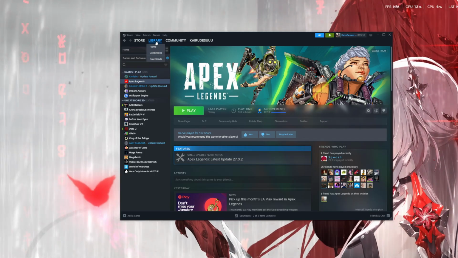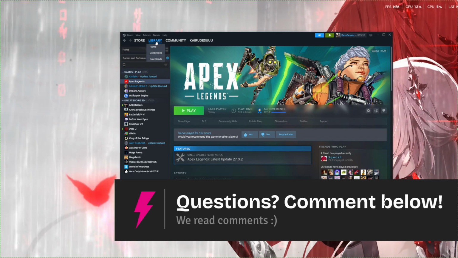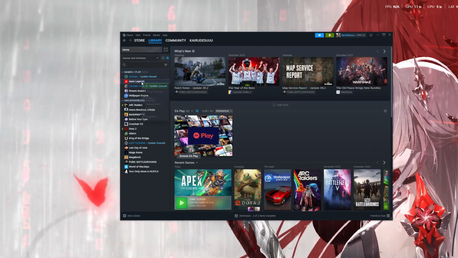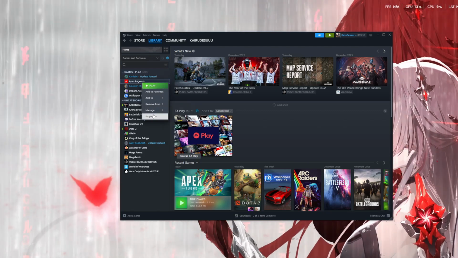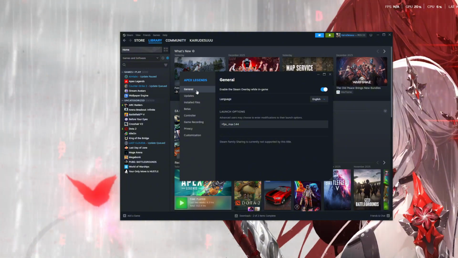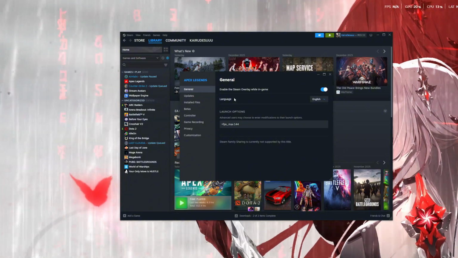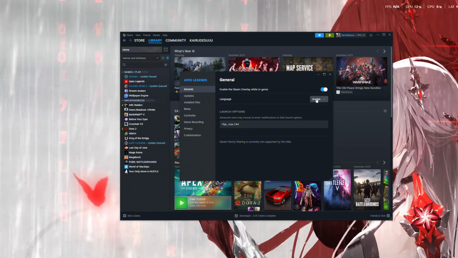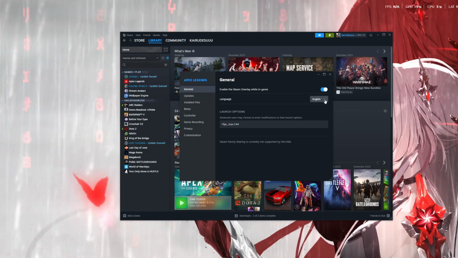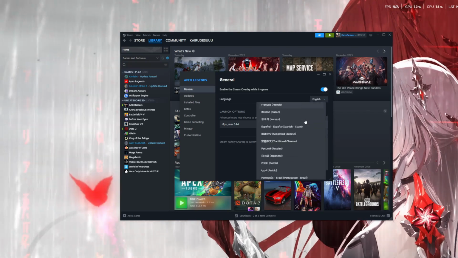Once you're in Steam, head to your library and find Apex Legends. After that, you right-click Apex Legends and go to Properties. And here, under the General tab, you can see Language, and you can see that by default, it is set to English. Here you can click the drop-down arrow and select the language that you want.